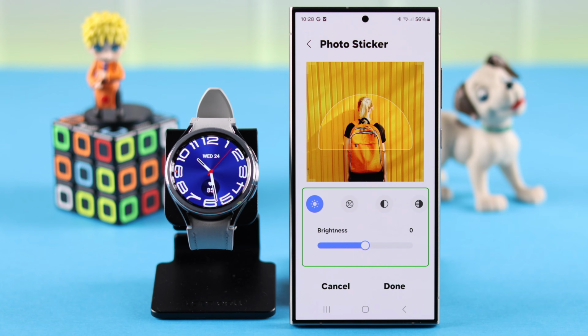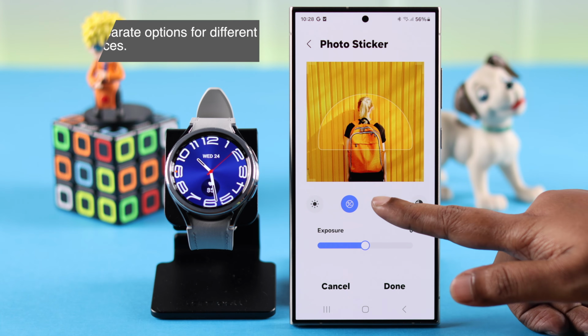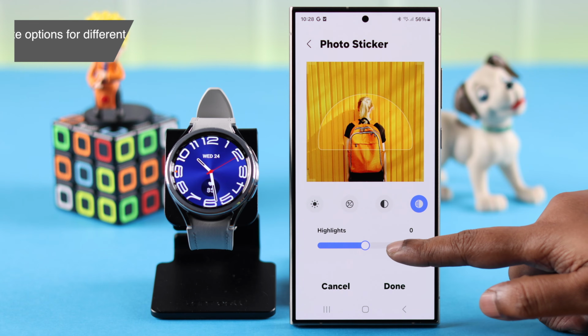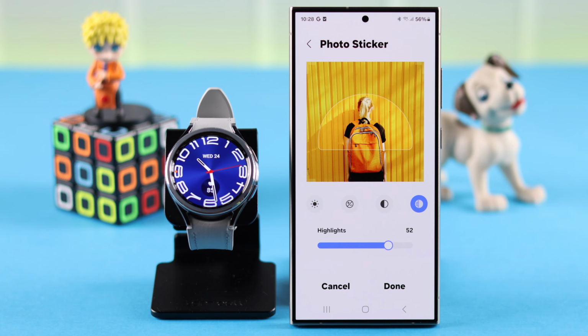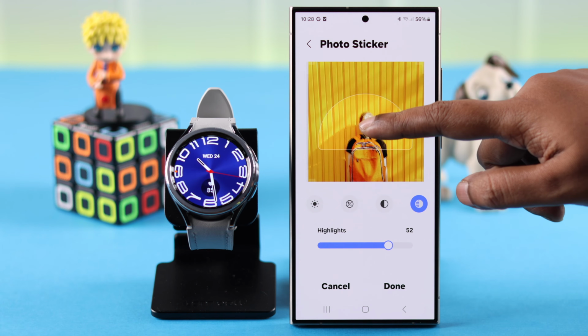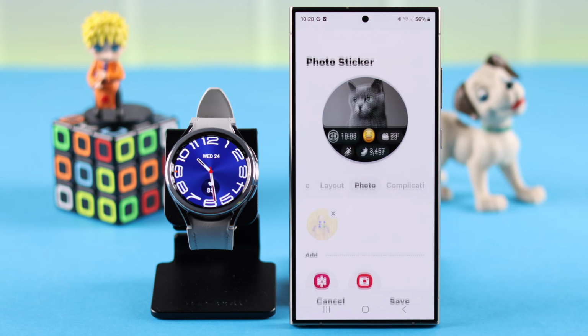You'll be presented with different types of customization options, which are different for different types of watch faces. Customize the photo according to your preference. You can also reposition the photo, and when you're done, just press done.